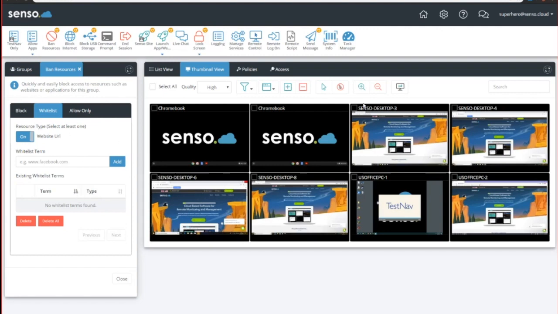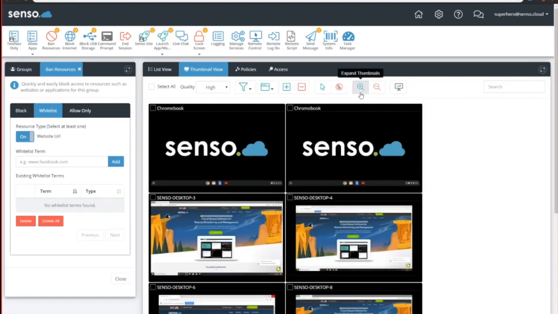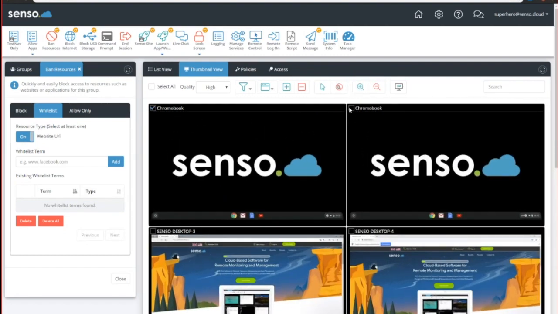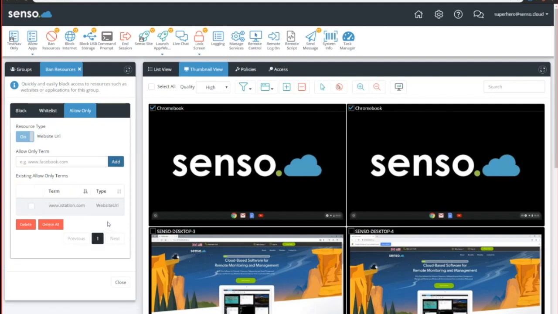So I think on this, I really want to showcase this on our Chromebooks. So I'm going to select our Chromebooks here. I'm going to go to allow only. I'm going to say the only thing, iStation is a very popular one. I'm going to add that in and run it. So now on these, we are going to be looking at only utilizing iStation.com today. They can't go to any other websites.